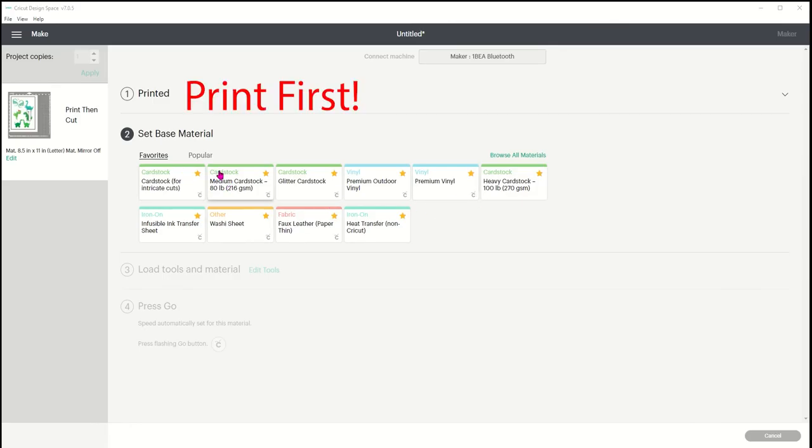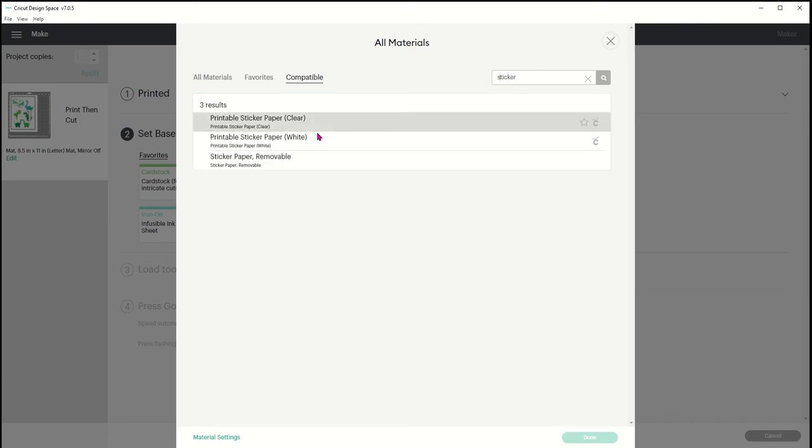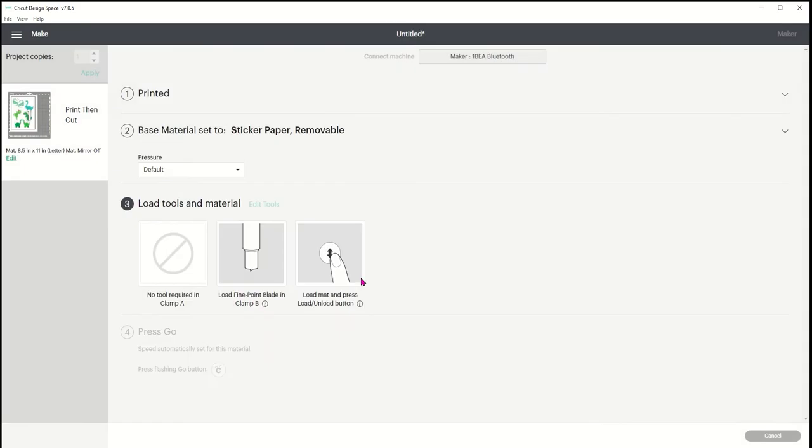Okay, so now after it's printed, you want to go ahead and pick your material. I'm going to search for sticker. Depending on where you buy your sticker paper from is what you're probably going to want to use. I'm going to use sticker paper removable. I'm going to leave the pressure at default and then go ahead and feed my machine.